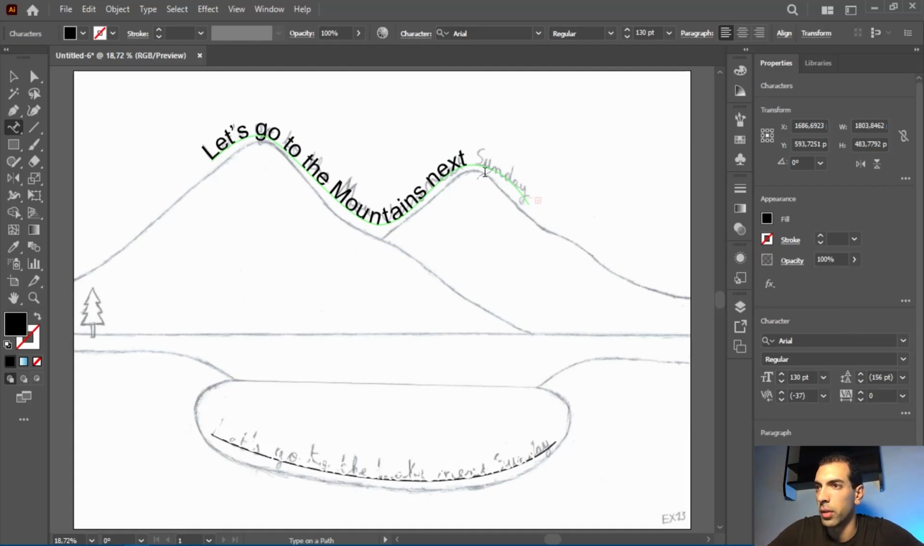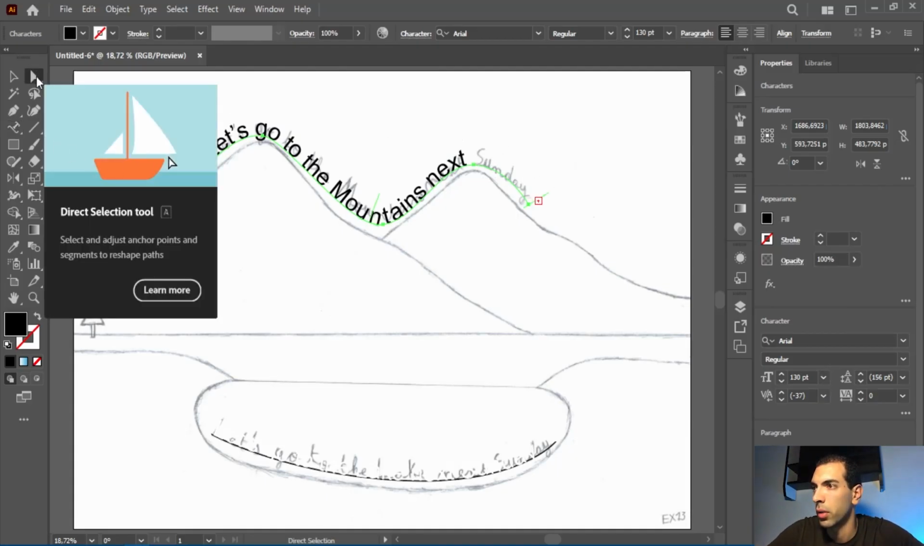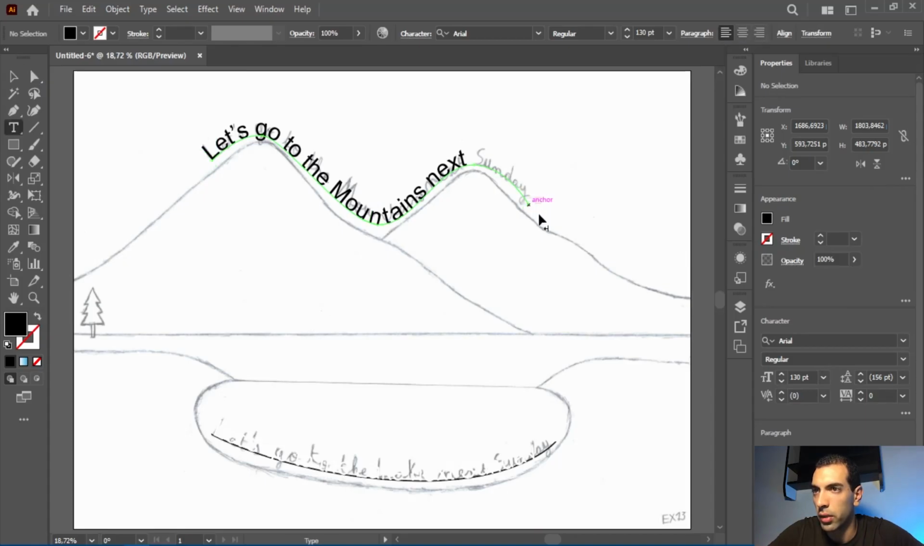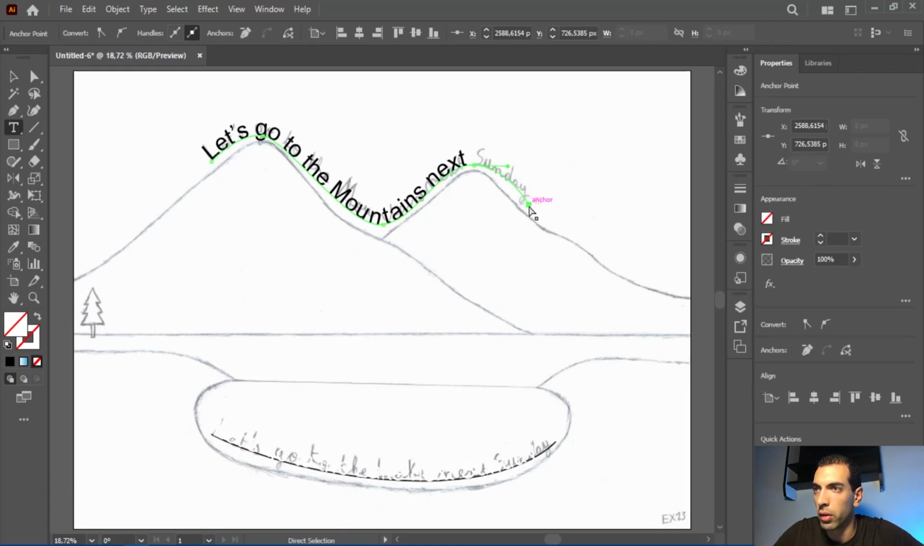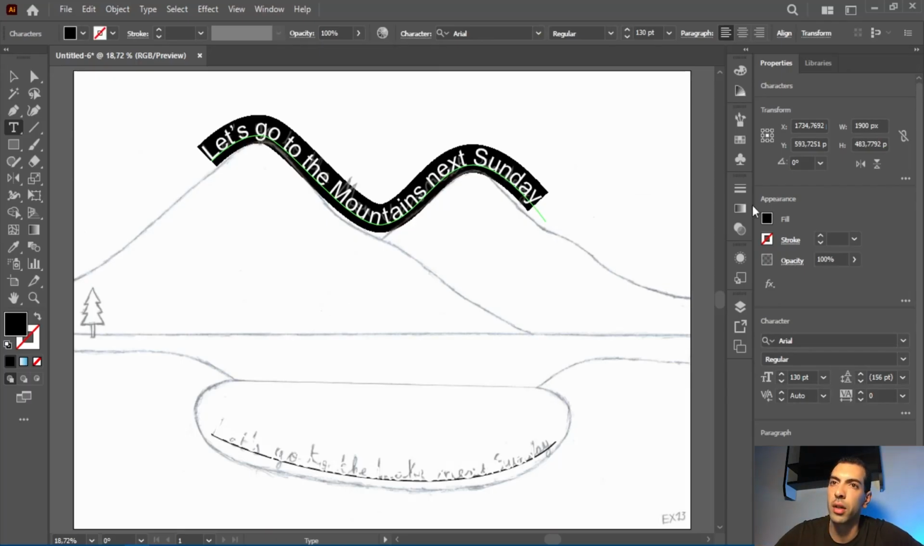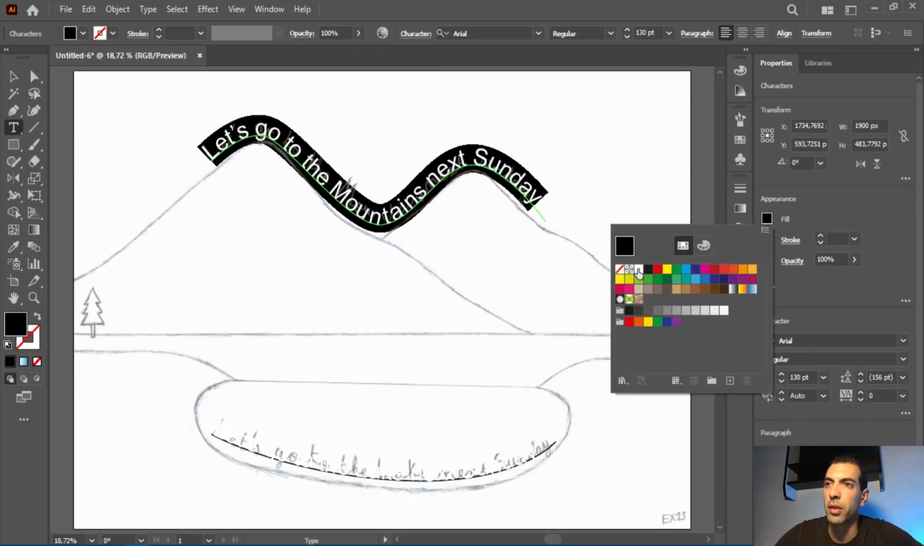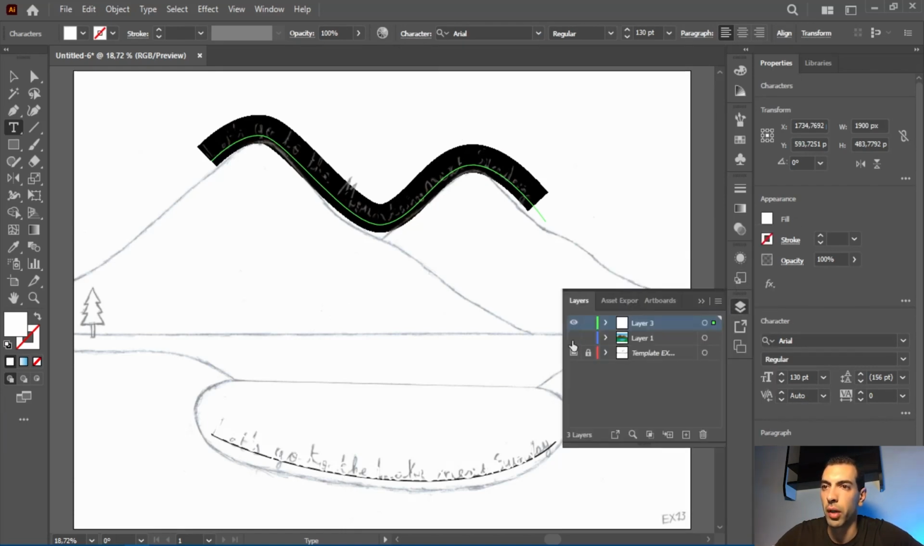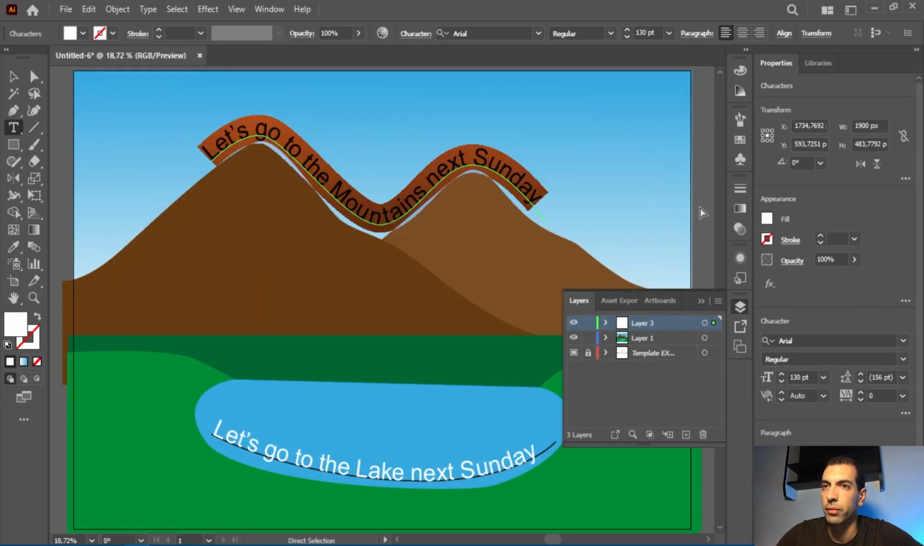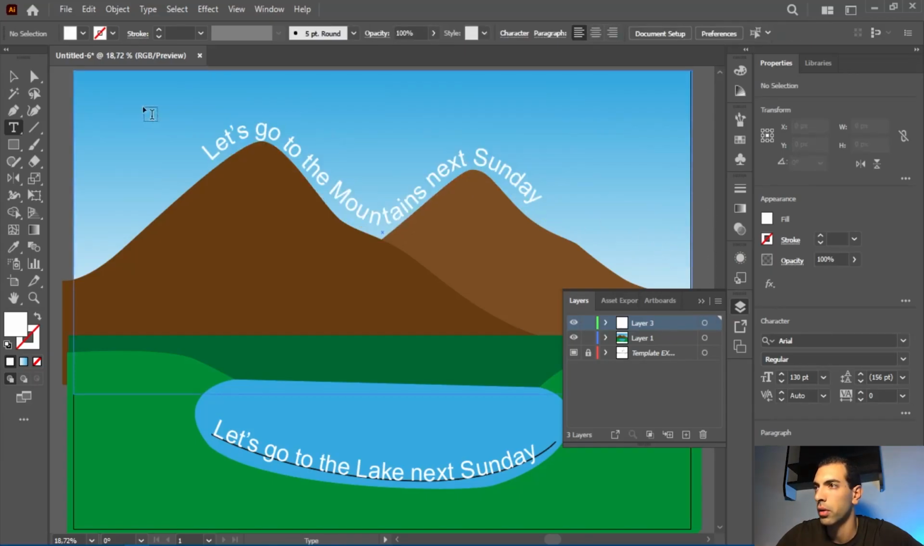The word Sunday disappeared. I'm gonna select the direct selection tool and try to make this a little bit longer, like this, and the problem is solved. I can now see the word Sunday. Gonna select all the text. I'm gonna set this to white and bring back layer 1. And now we get this result.